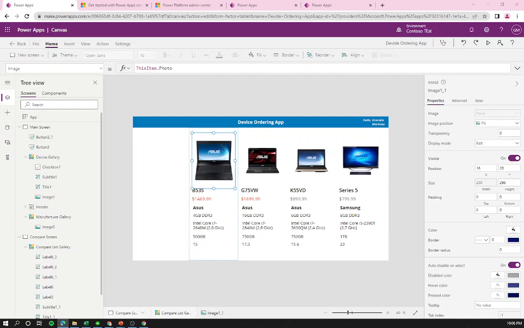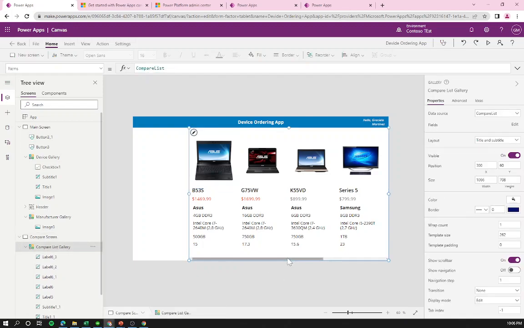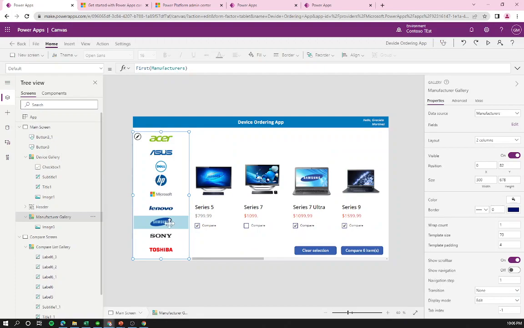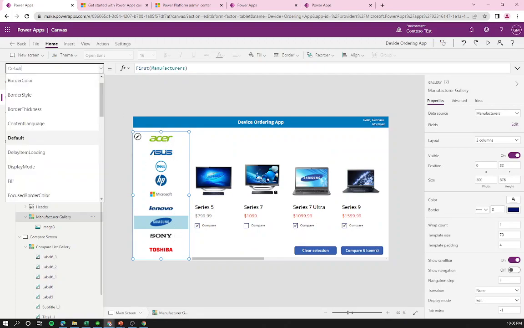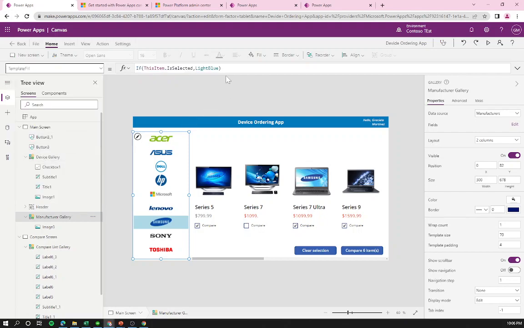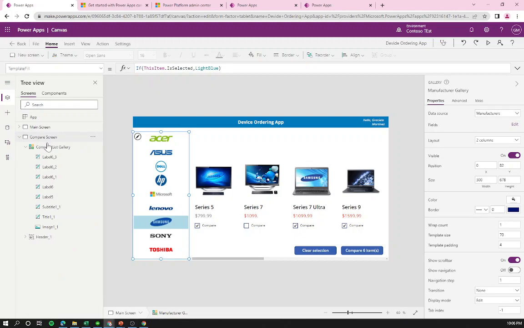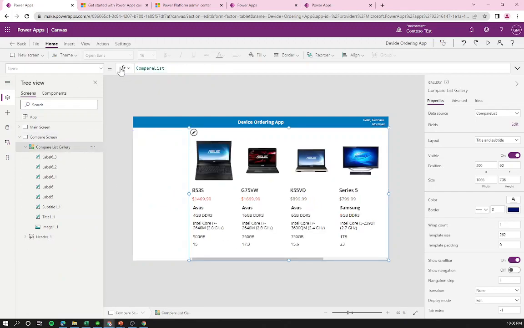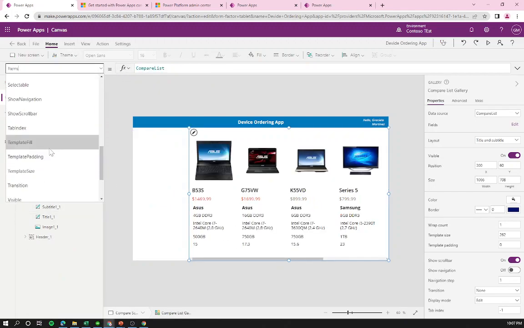And now what we are gonna do is highlight the item that we have selected in this app. We're gonna do a similar thing to what we did in the manufacturer list. So we can go, for example, to template fill, and I'm gonna copy all the function that we have here. We can paste it into our formula if we go to the template fill field here.